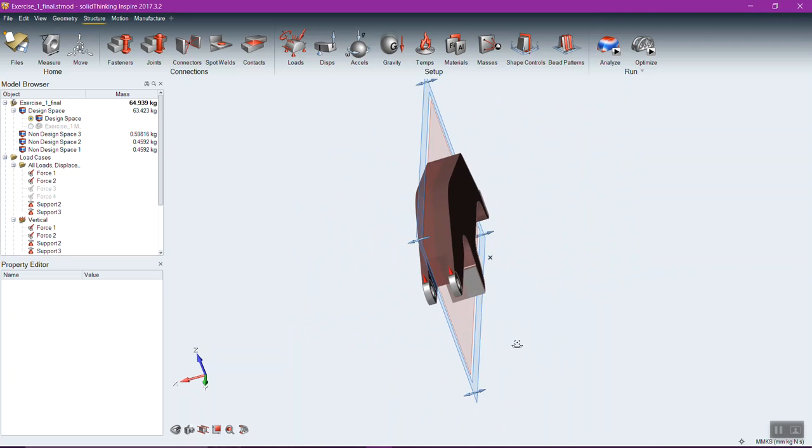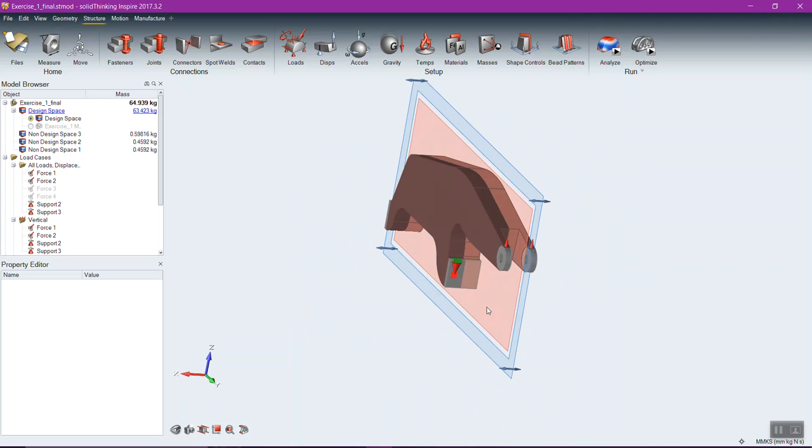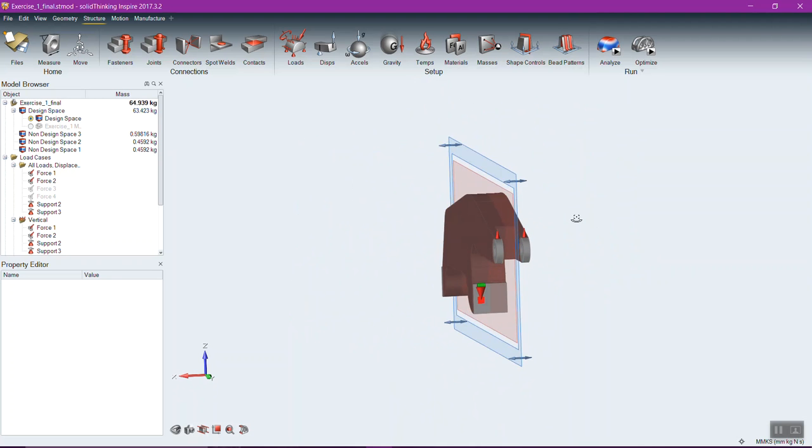Additionally, some constraints have been put on here. This red plane is what we call a symmetry plane. It says that this part has to be symmetrical across that plane. So both sides of this part have to be symmetrical, and what's most applicable to this class is this blue rectangle here.